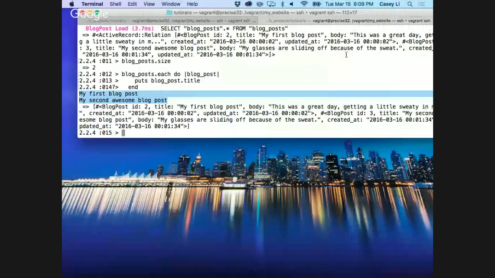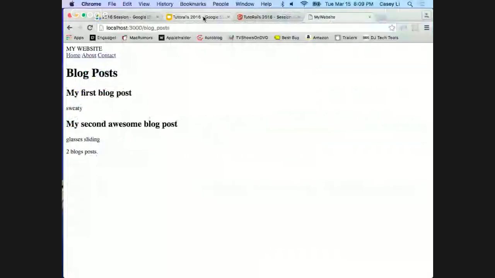Refresh the page. Look at me, look at me. If we had 100 posts, it'd be look at me 100 times. Intern's job's getting a lot easier. Okay? So we've proven that the loop works. And this will work for if statements, by the way. You have if, else, and end. It'll only put whatever is true in between that if and else, okay?